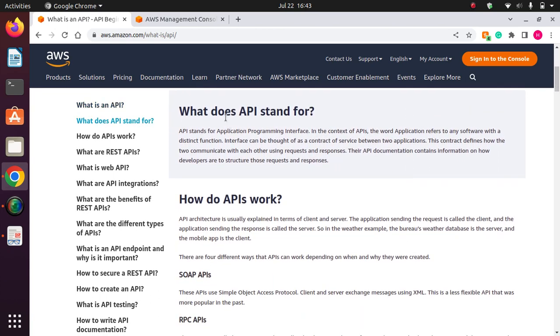Okay, now what does API stand for? API stands for Application Programming Interface. So it means it is a programming interface, right? An interface is basically used to establish a communication between two applications. So that's why it is named Application Programming Interface. In the context of APIs, the word application refers to any software with a distinct function. An interface can be thought of as a contract of service between two applications. Okay, so this is nothing new.